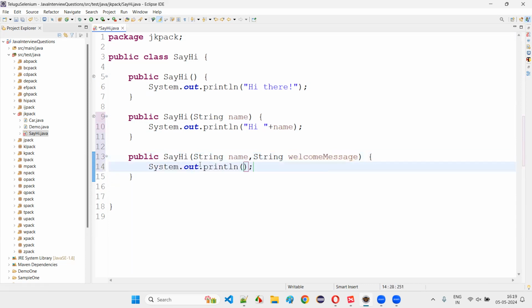Okay. So whatever the welcome message I would like to print, I'll simply write down here, hi, whatever the name. Two parameters are there, so overloading is possible. Plus dot hi name. And here I'll put that welcome message, whatever the welcome message is there, I'll put it here.